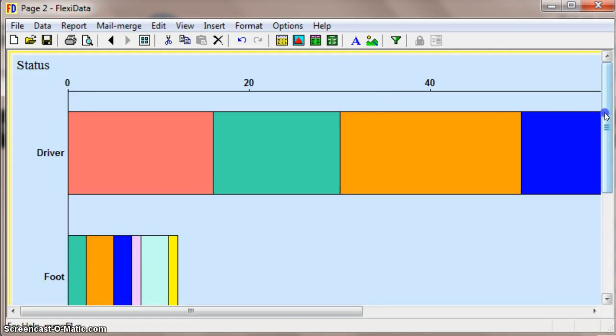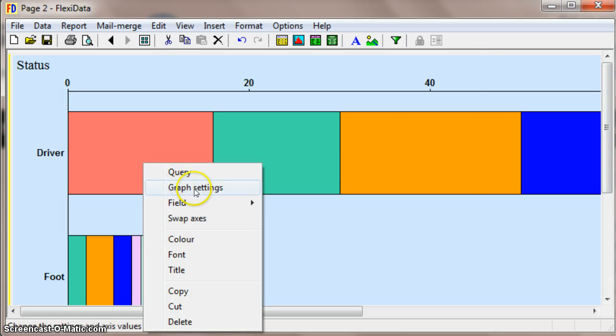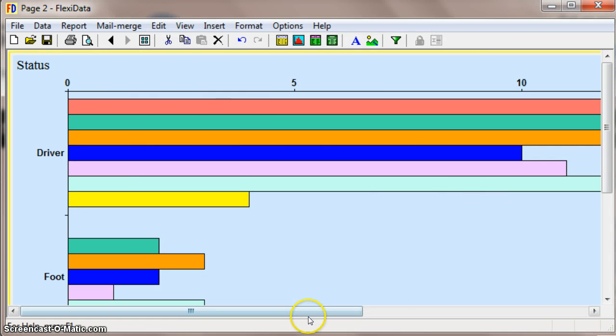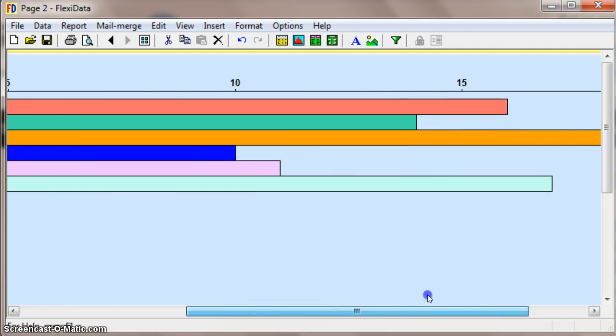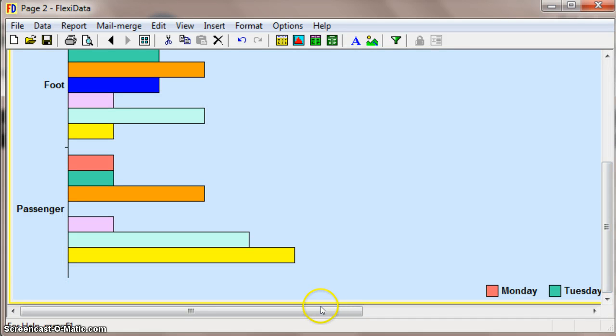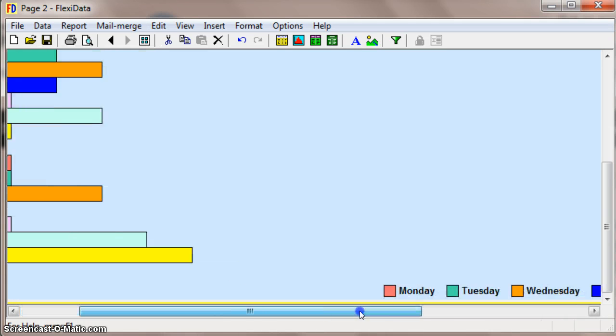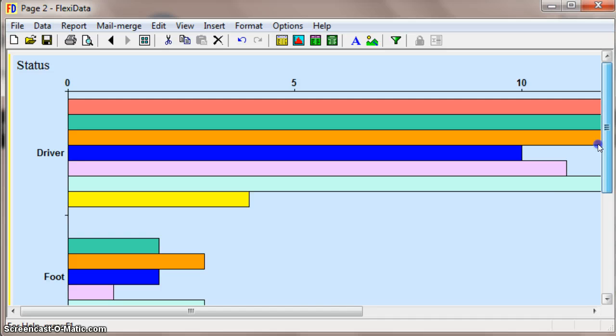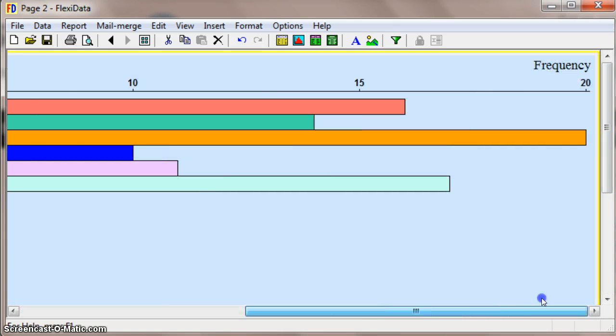It shows it in block bars like this, but to make it more usable, again, I'm going to right click and go to graph settings, and this time I want to choose just multiple bars for each first field, and then say OK. And so that may be more straightforward for some people to read. And so we can have a look, and it's got the key at the bottom for each of the days of the week. So passengers are kind of interesting. Most passengers are injured on a Sunday because probably most people are out walking then, or when this data was collected, that was the case.